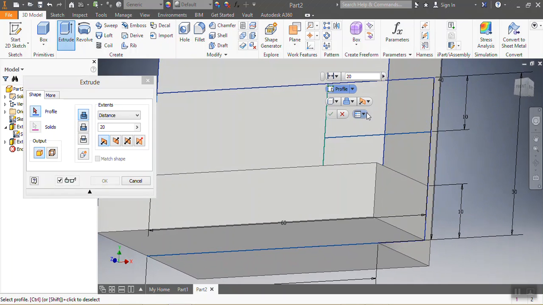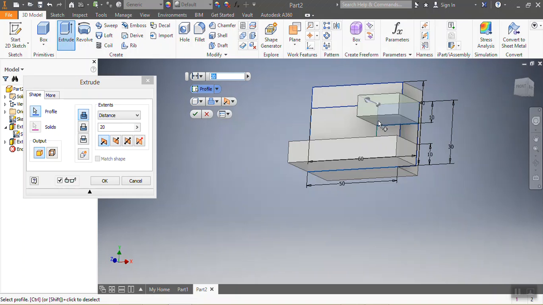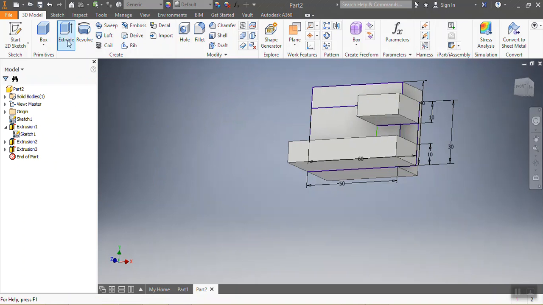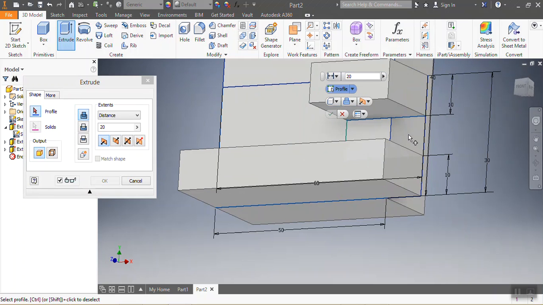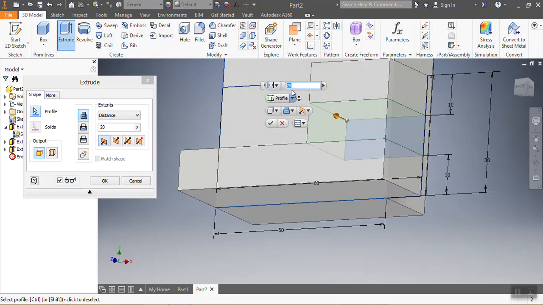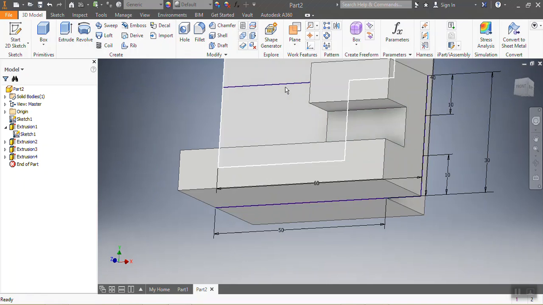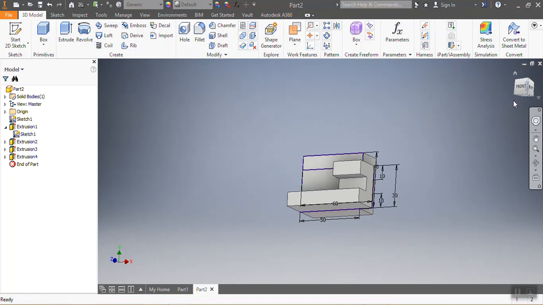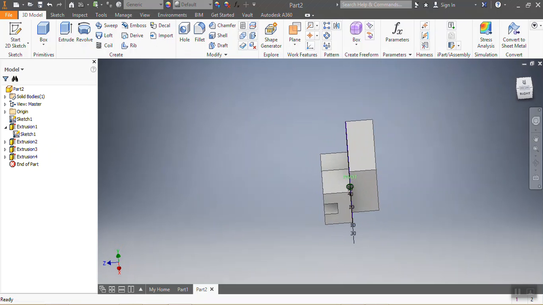So now you want this portion to come forward by 20 millimeters. So I say okay. And then after that, again, I come here, choose that spot there. That spot needs to come forward by 10 millimeters. So that is 10 millimeters. So that is done. Okay. So once that is done, you can see now, your drawing is well done.